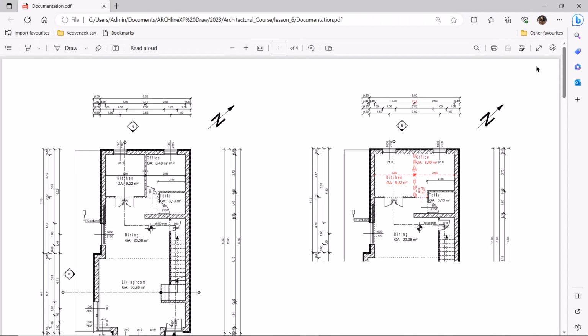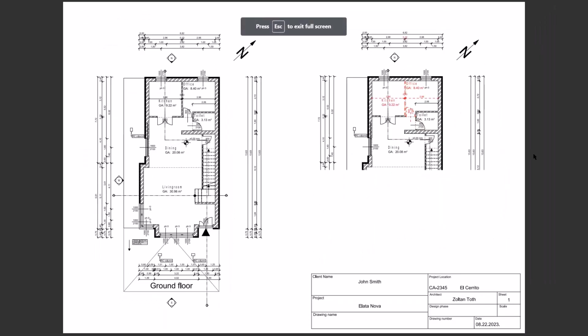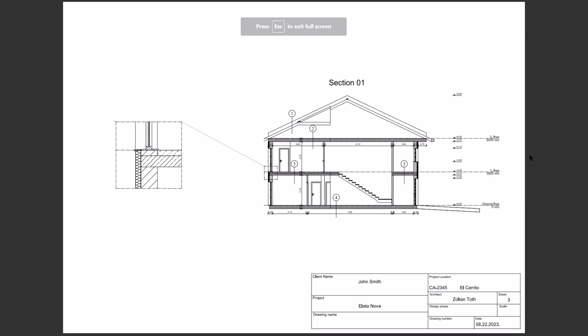Once it's done, the program will open the generated PDF. You can navigate through the pages using the arrows. With this, the documentation creation process is complete.